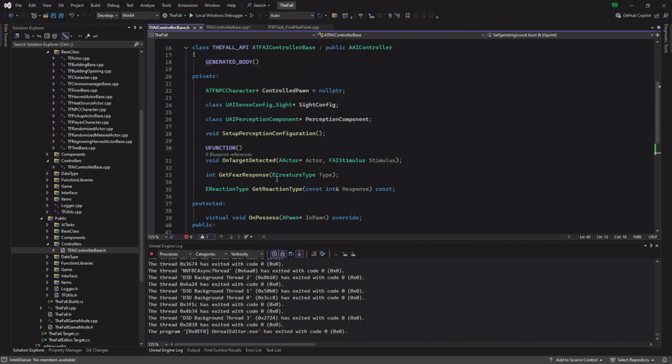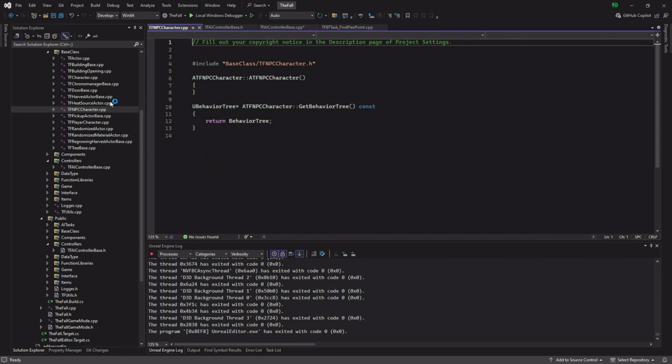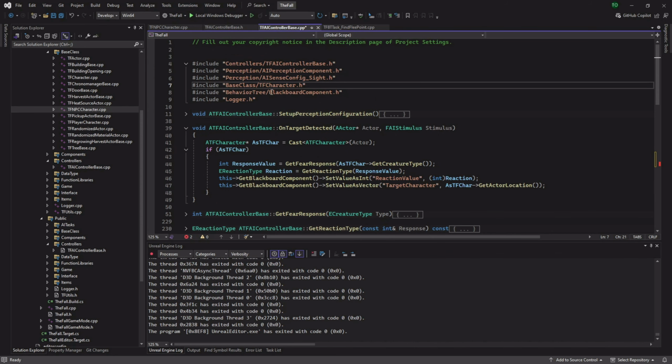Or am I going crazy? Control pawn is NPC character. That's why we've got the wrong header there. So let's fix that, because up here we have TF character, which is what we want. But if we include NPC character, again, that also casts it down and includes TF character.